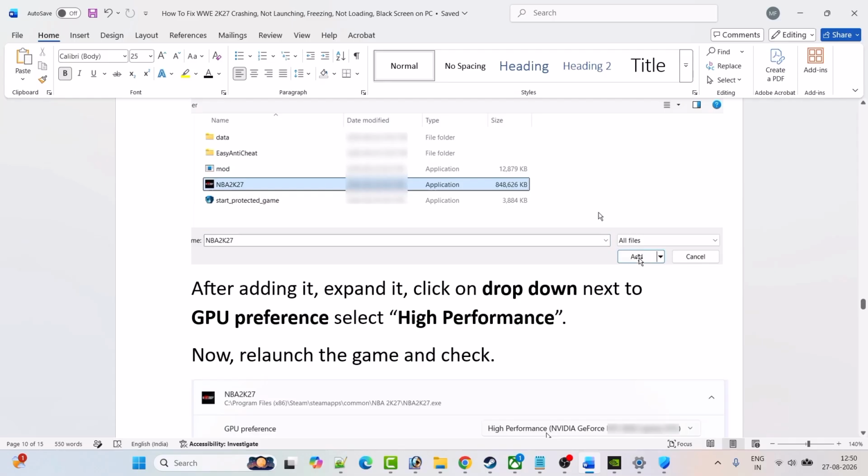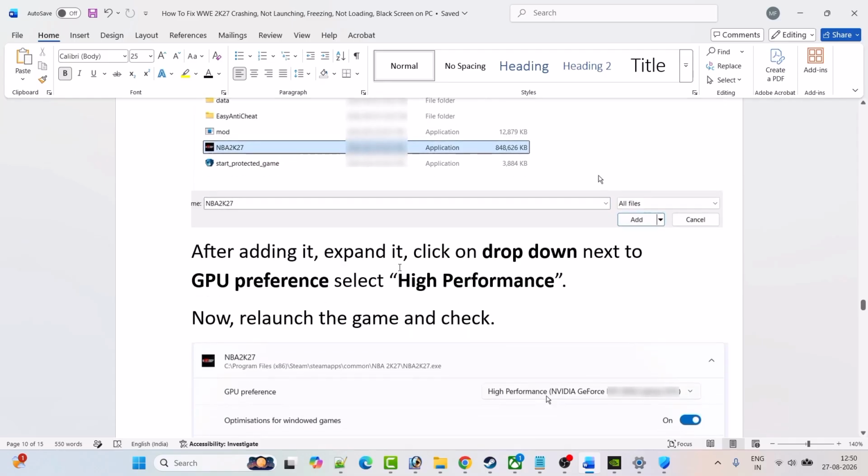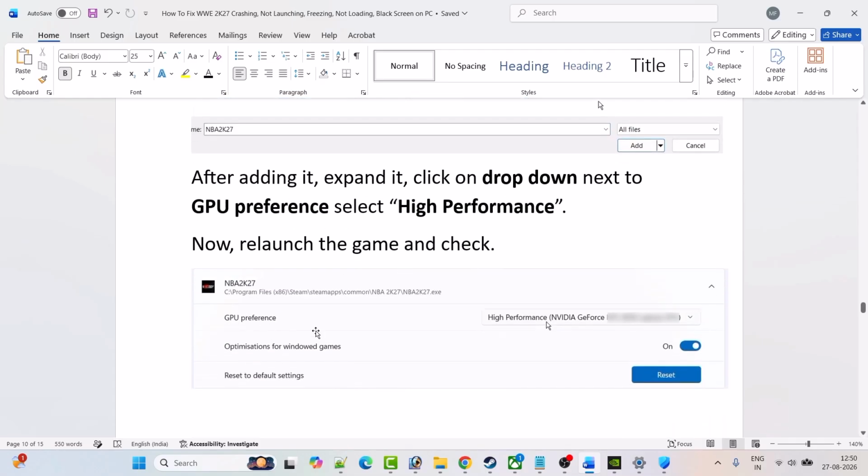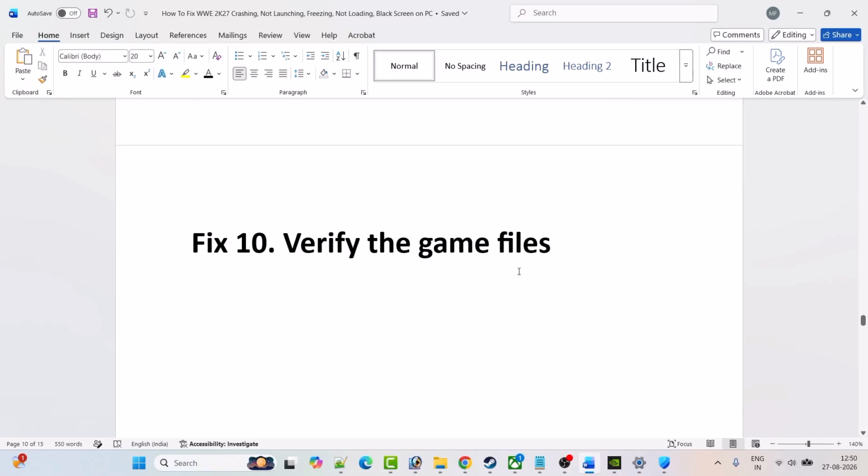After adding it, look for it in the list and then expand it, and then next to GPU preference, click on this drop down and select high performance. Also make sure optimization for windowed game is turned on, and then you can go ahead relaunch the game and check.